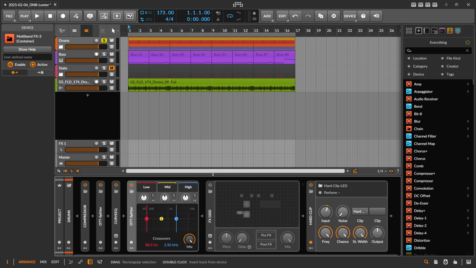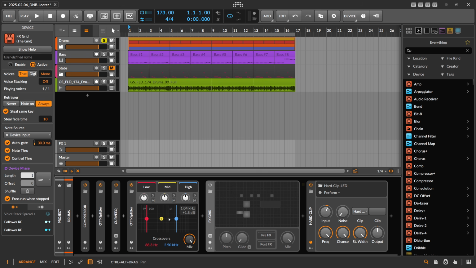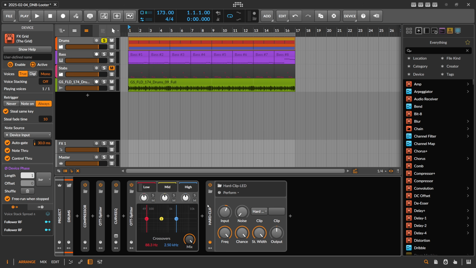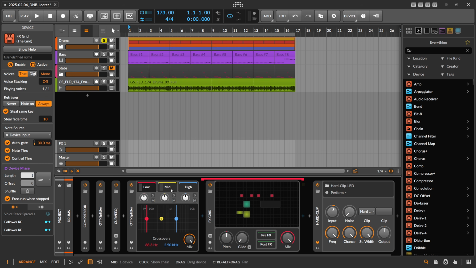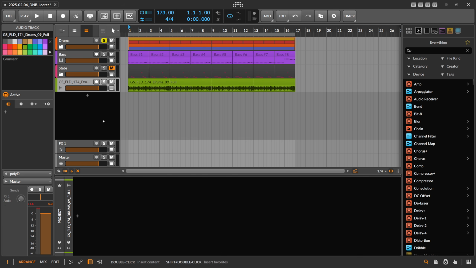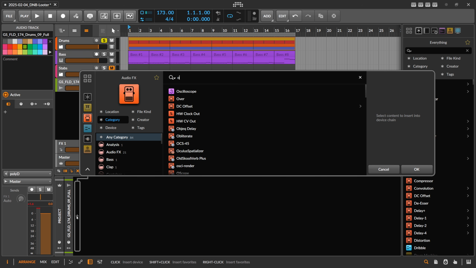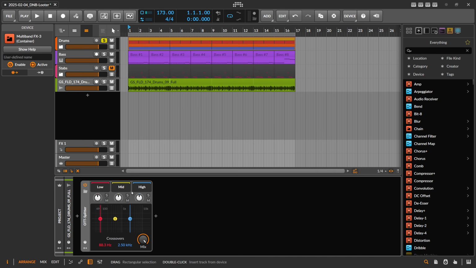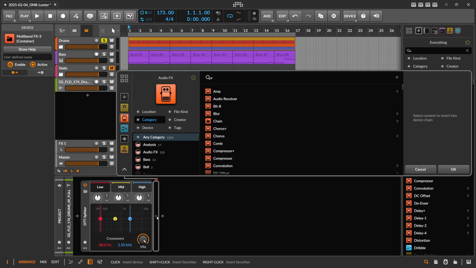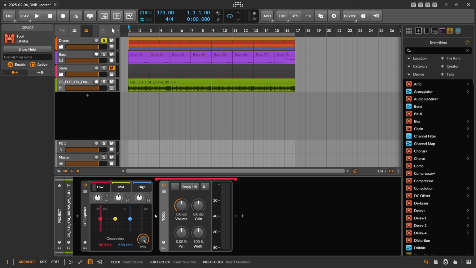So let's use here an FX3. The band splitting is here the OTT splitting frequencies 88.3 and 2.5K. And we put this here in the low band, mid and high. Very simple. And on this drum loop, we also use the same splitting frequencies here. So 88.3 and 2.5. And we put the tool device in each of these bands.